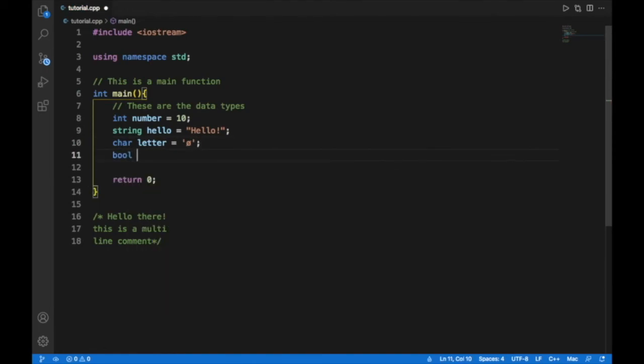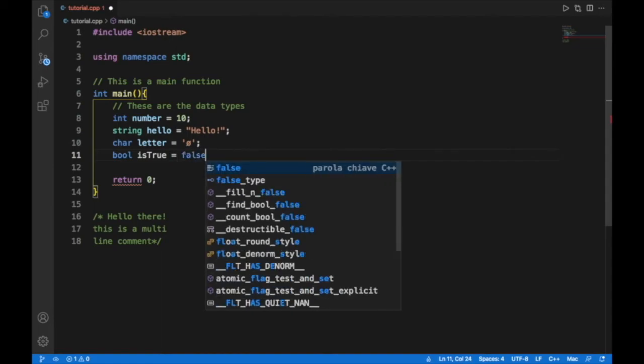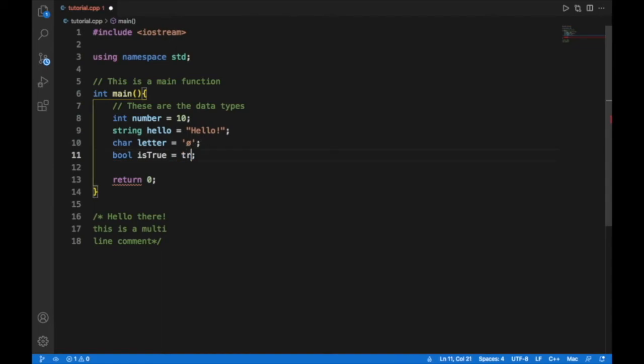Next we have booleans, which have 2 states, true and false. So here we're going to create a boolean called isTrue, and we're going to set that to false. But of course, if you wanted to, you could also set this to true. And these are just used for simple checks. And you'll see how that works later, of course. But all you need to know is that booleans are true and false.